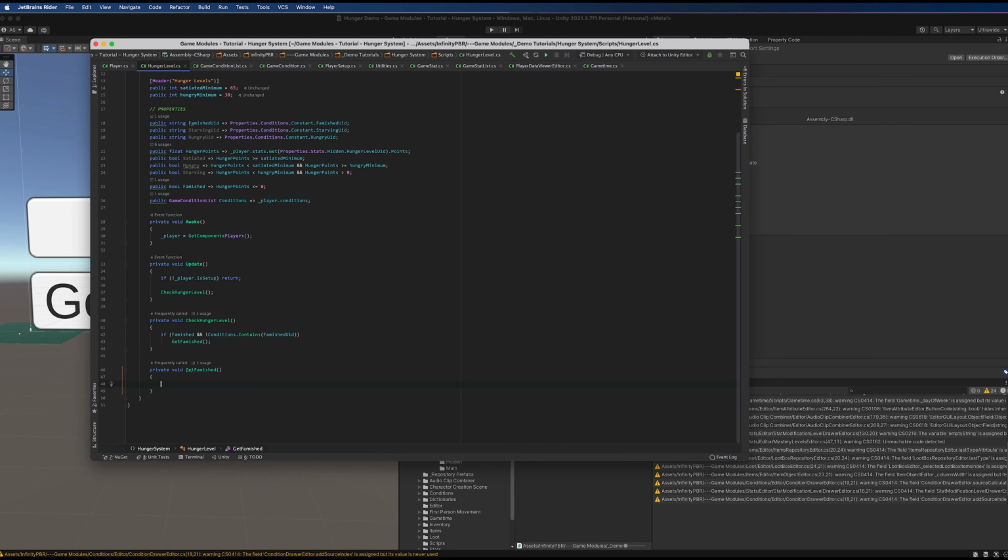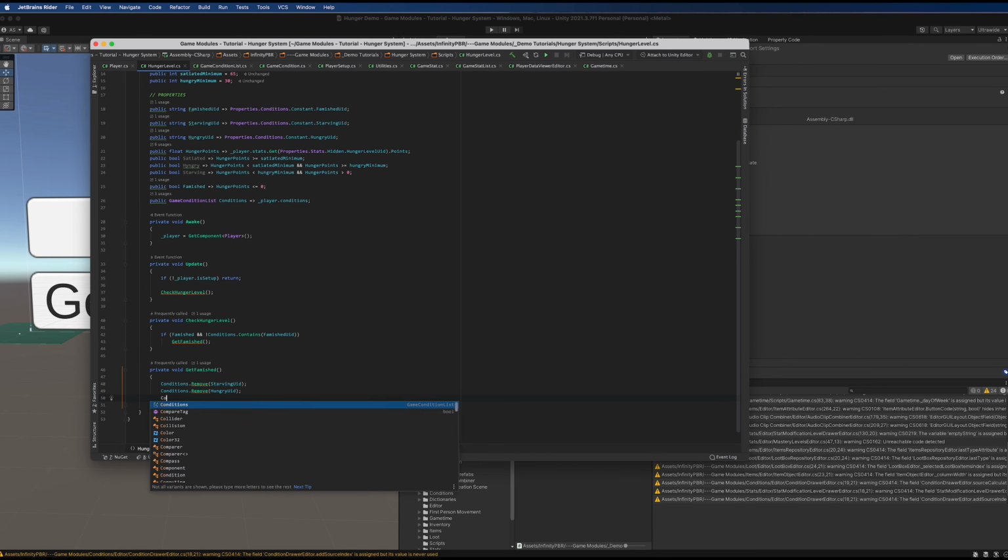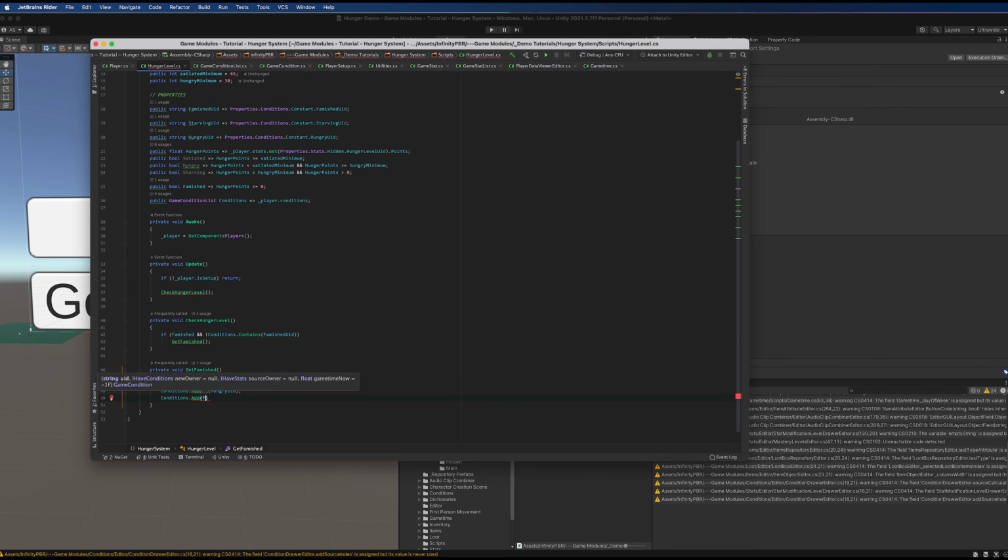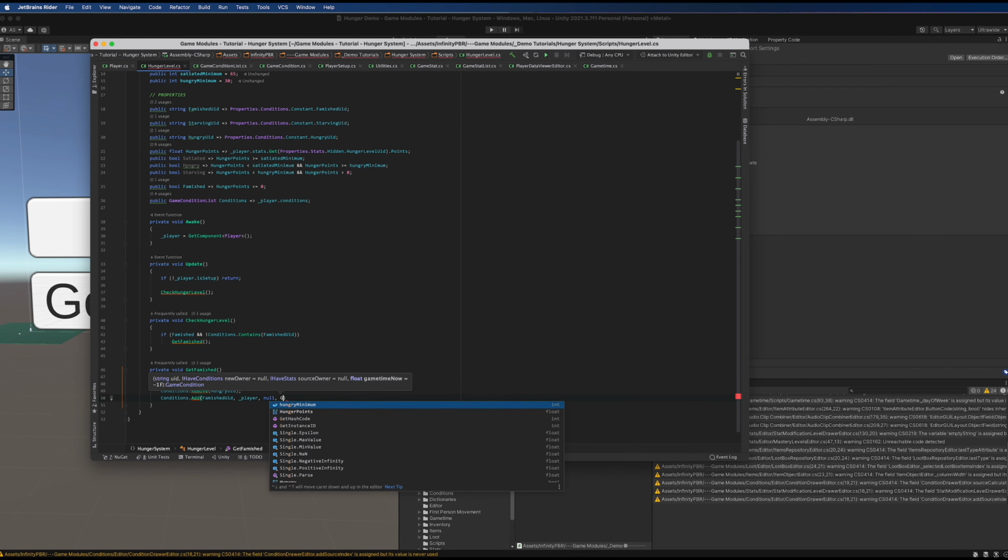So the first thing we'll do is we'll say conditions remove, and we'll remove the starving UID, and we'll also remove the hungry UID in case that exists. They shouldn't both be there, but in case we jump from the hungry state all the way down to the famished state, then we'll remove them both. And then we'll say conditions.add famished UID. And of course, when we add a condition, we want to add the owner, and we don't have a source for this one, and we do want to add in the player game time.